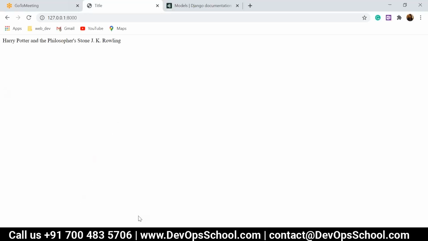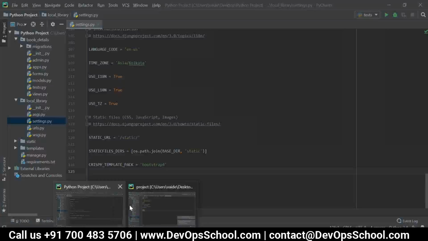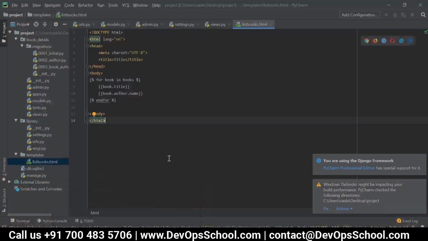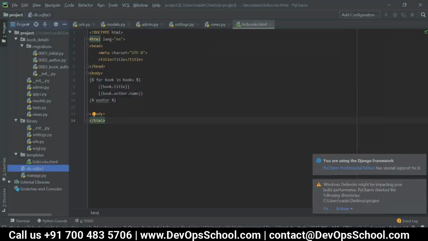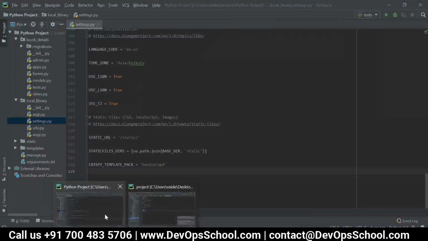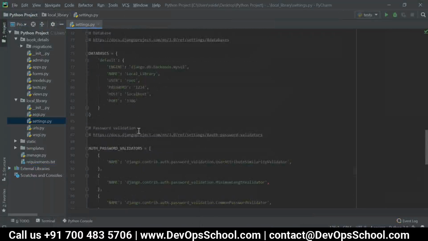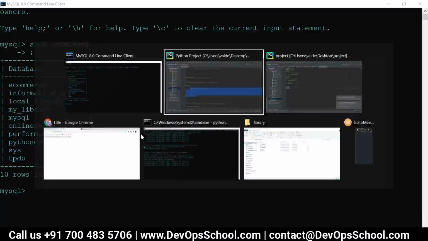Now let's move on to the next step. Let's try to replace this SQLite 3 data with our SQL data. I have already set up a database over here called local library, and some book objects are already inserted into the local library. So let's do that task. I'll just copy paste a small code, we don't waste time on that. Yes, so these are my database details.